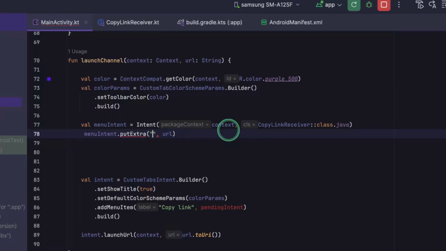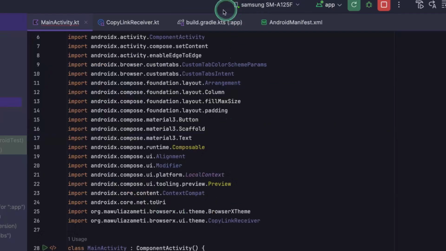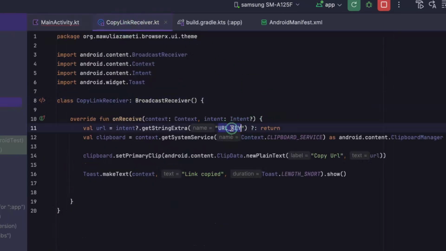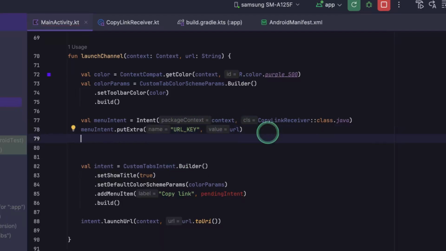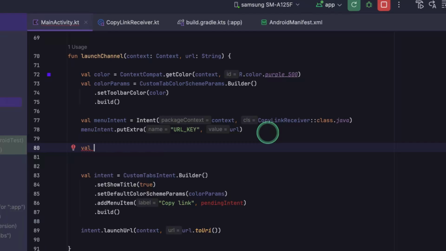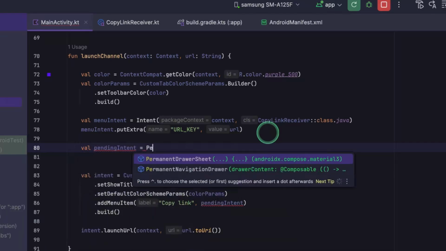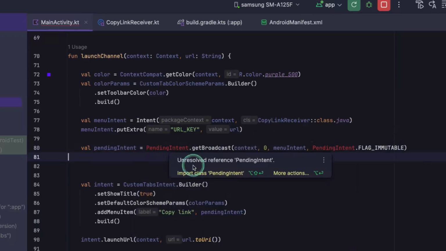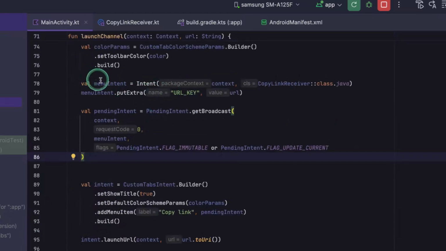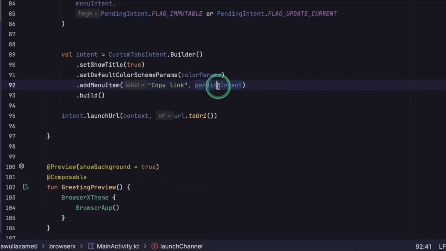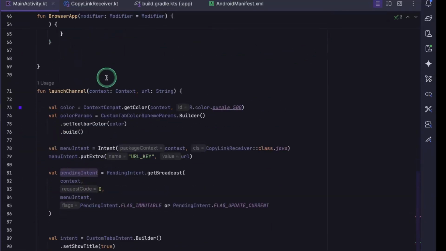Now let's get the URL link. The key has to match, so you pass the same key. Now you create the pending intent. We pass our menuIntent to the pending intent. Now that we have this, we can add it to our custom tabs intent. We can now test it in our application.